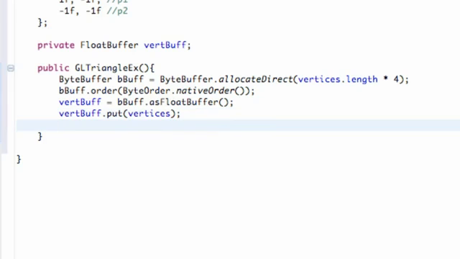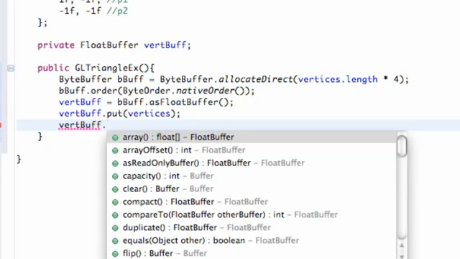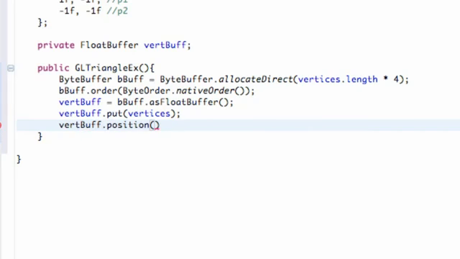Then all we're going to do is relate to our vertBuff and tell it what position we want to start. So vertBuff.position, and we're going to start at position 0, or the top of our triangle.